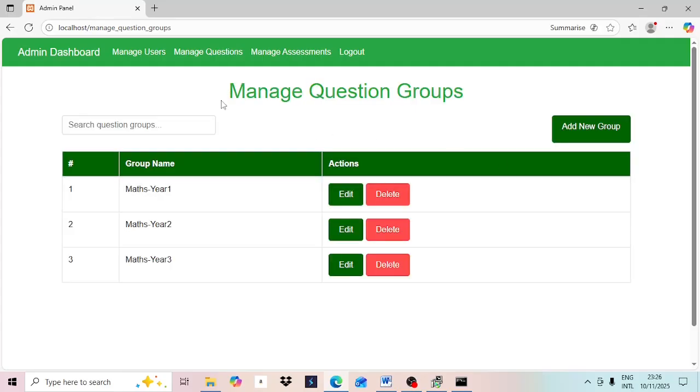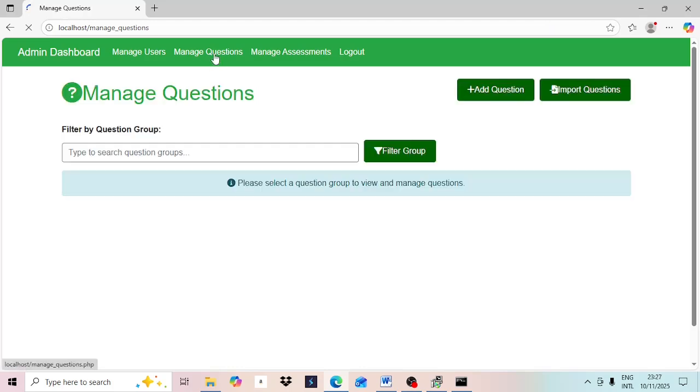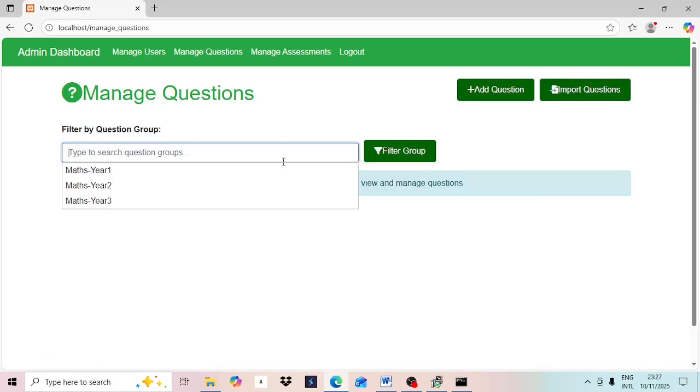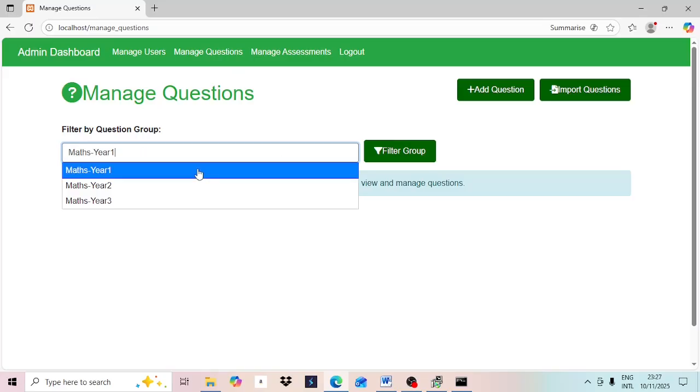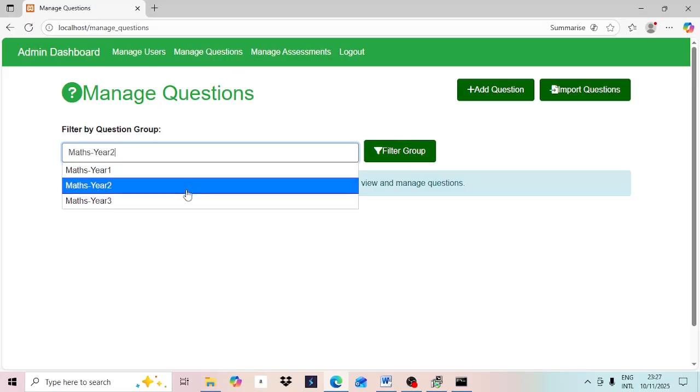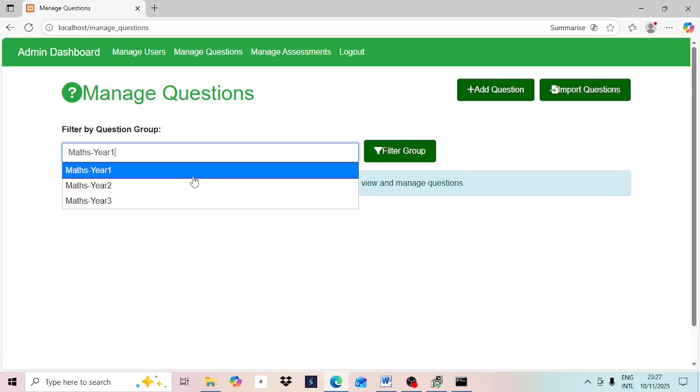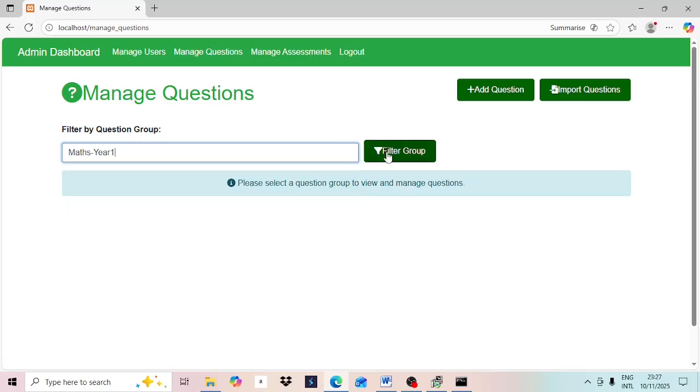Now how to manage the questions that will go in here. You create the questions that will go in here. So we'll go back to manage question. If you click here, you can see the question group for year 1, year 2, year 3. Right now we have not created any, so if you filter, it will tell you there is none. So how do we add question? The same way we add users, students. So add question.